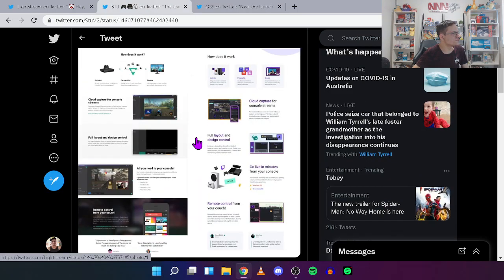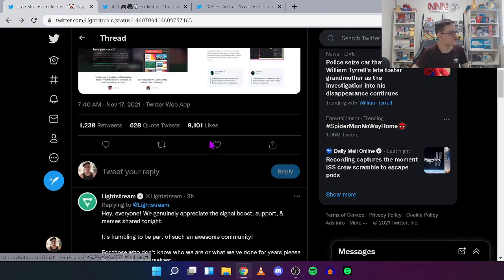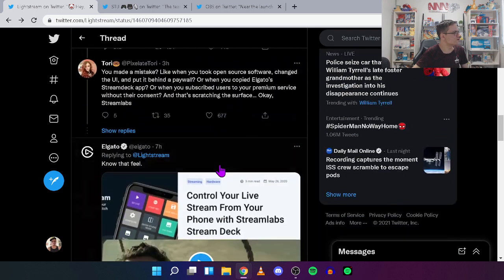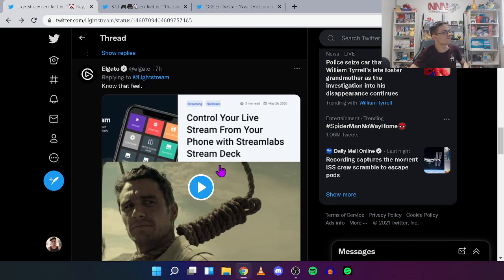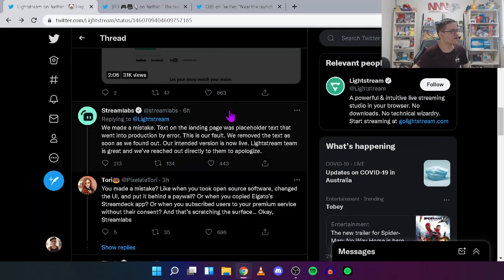So there was another interesting thing here too, that Elgato actually threw in something. Generally signal boosting that. I think Elgato, have a look at this. Know that feeling? Control your live stream from your phone with Streamlabs Stream Deck. Now, Elgato has their Stream Deck, the little machine that I used to have where you press buttons and funny things happen, or I can change a scene. That's a physical product that they own, and they kind of ripped the name off and just stuck it to their own, which is pretty scummy of them, to be honest. But it seems like Streamlabs has made a mistake.